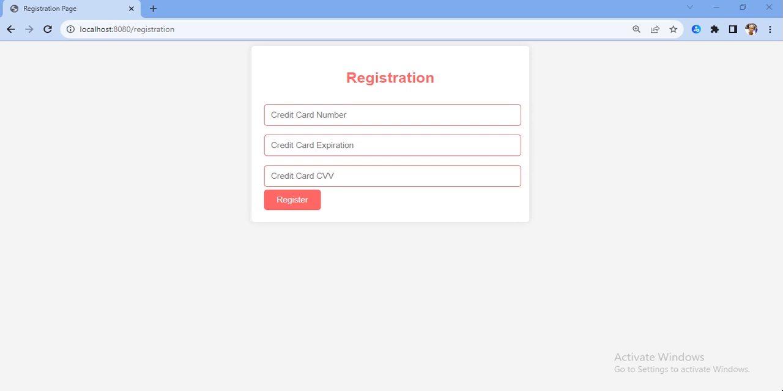This is the form that we will use to register a card, but before registering, the card must be valid. If the card is not valid, it will not be submitted. So here is the form. We have credit card number, credit card expiration, and credit card CVV. This CVV is also known as credit card identification number, but the meaning of CVV is credit card verification value. It is also called CVC, which is credit card verification code.